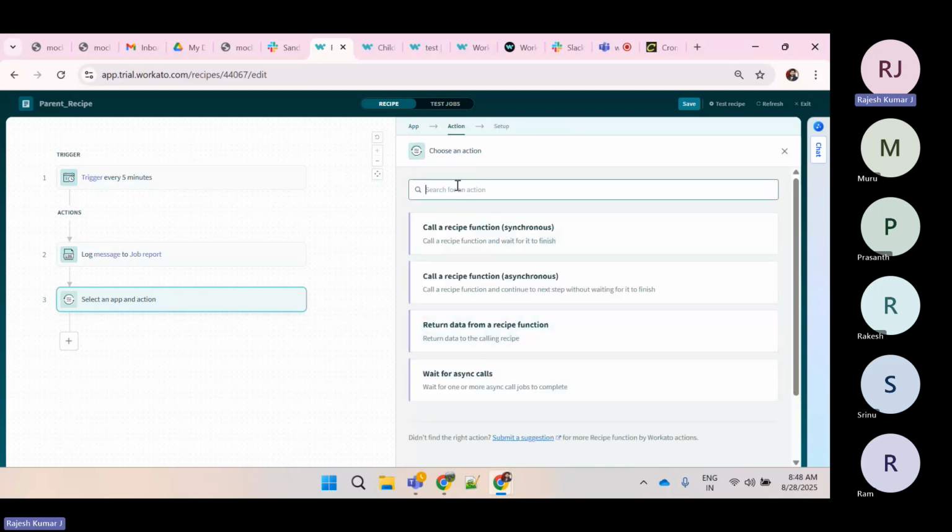So when you are calling that particular recipe, what are the options we need to select? We have 4 actions we need to perform. We have options like calling a recipe function synchronously, or calling a recipe function asynchronously, or returning data from a recipe function, or waiting for asynchronous calls. Just keep these 2 actions aside for right now. We'll see what these 2 actions are.